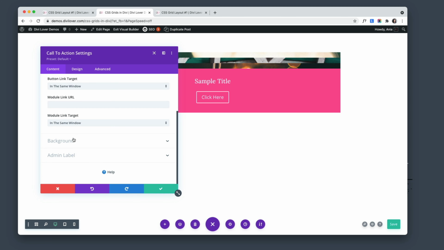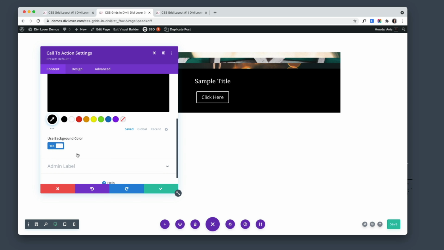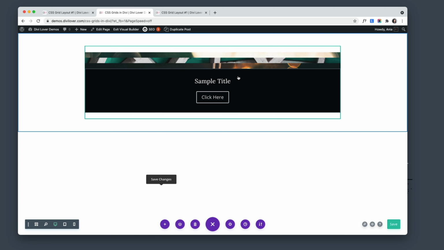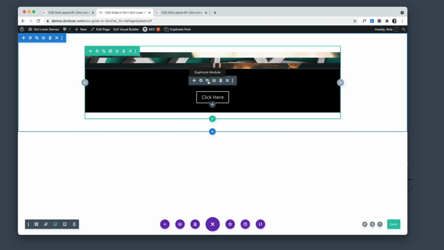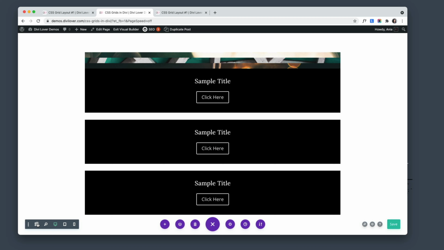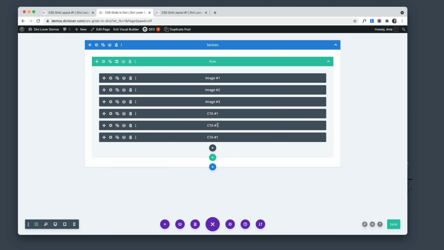Now let me maybe change the background color and add a label. So call to action number 1. And now I will also duplicate that module. And here, let's change the labels. And let's make sure that this is in the order I would like to see it on mobile.